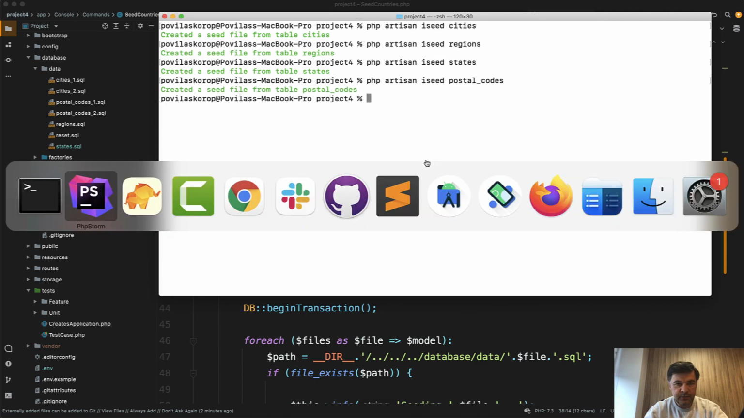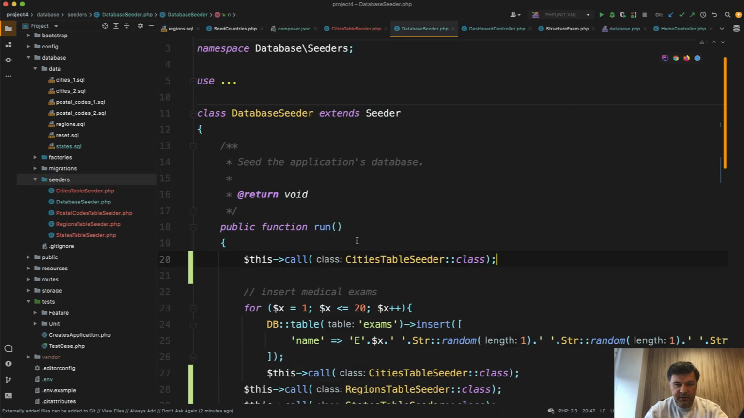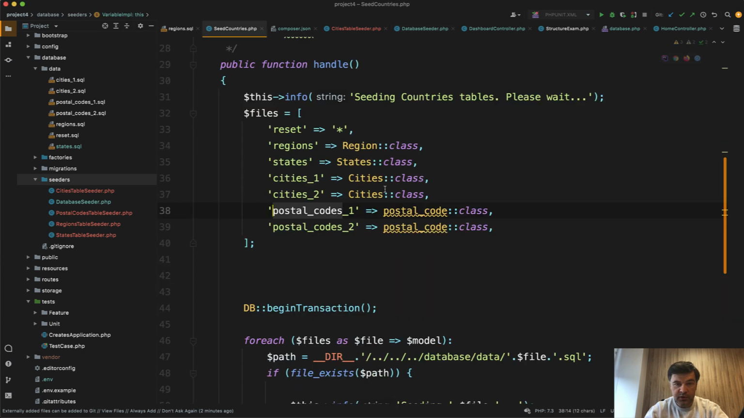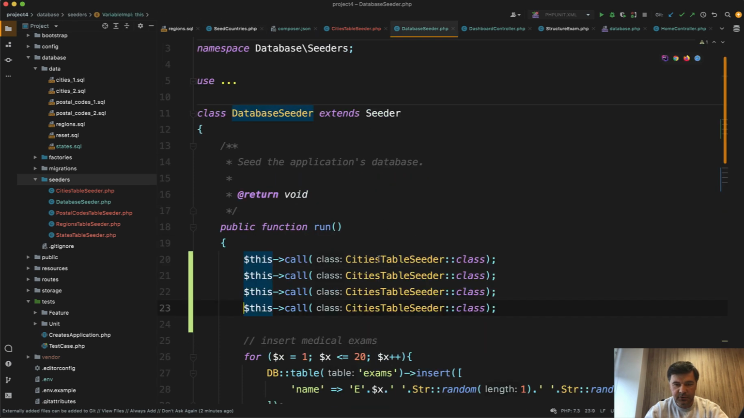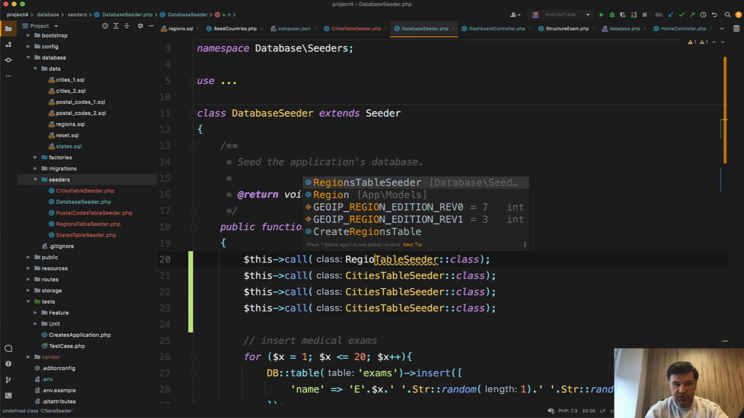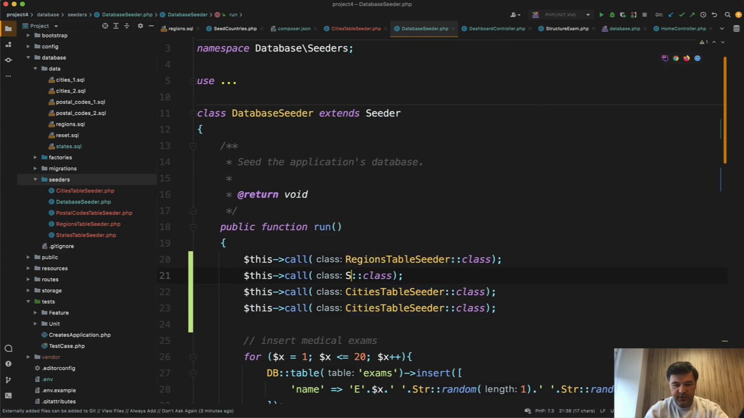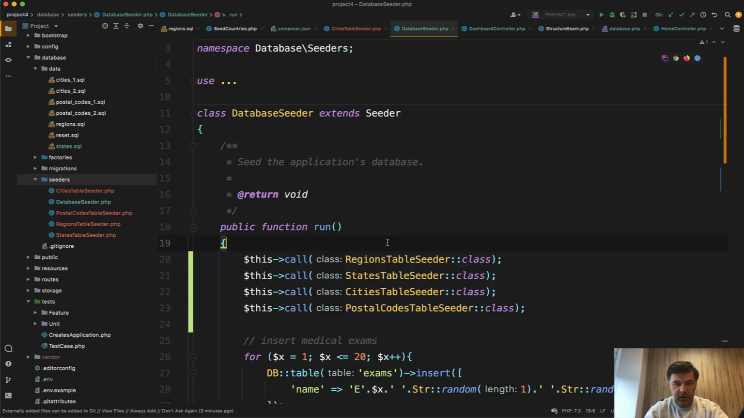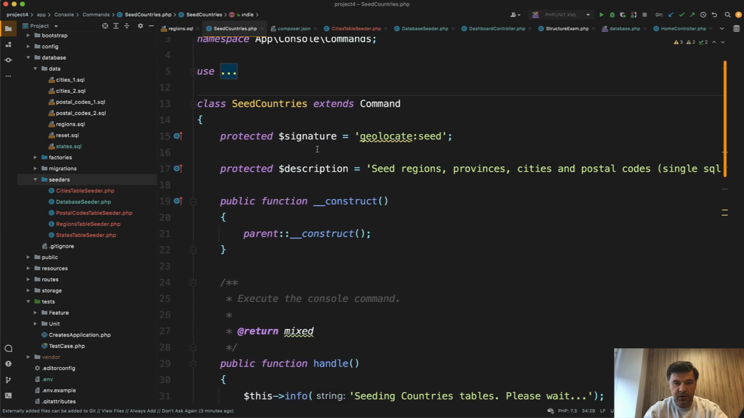Okay, it is done. And in our database seeder, we just duplicate, duplicate, duplicate. And what was the order? The order is important because there could be foreign keys. So regions, states, cities, and postal codes. So regions table seeder, states table seeder, then cities, and then postal codes table seeder. Okay, and now let's refresh the whole database with the seeds, but without running that artisan command of geolocate seed. Will it succeed? Let's try it out.